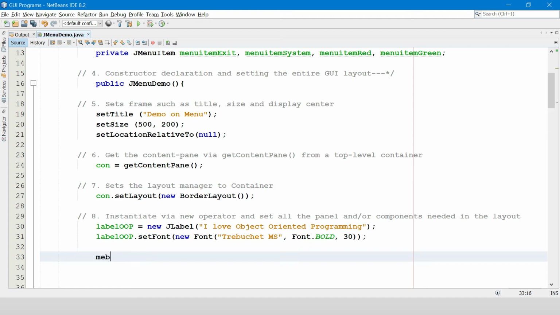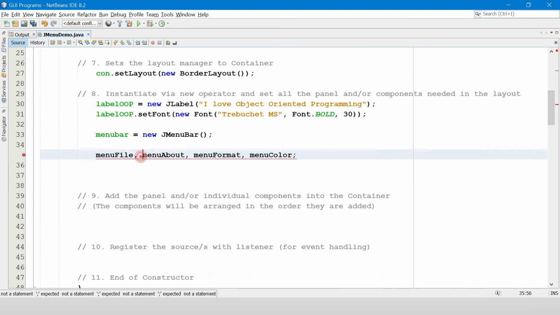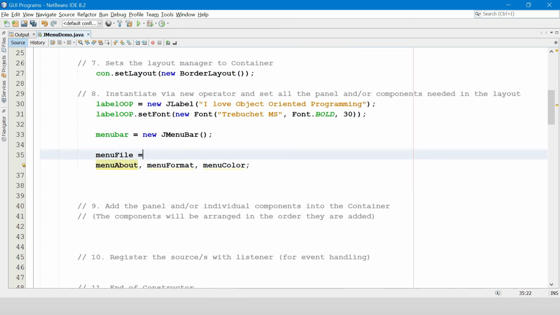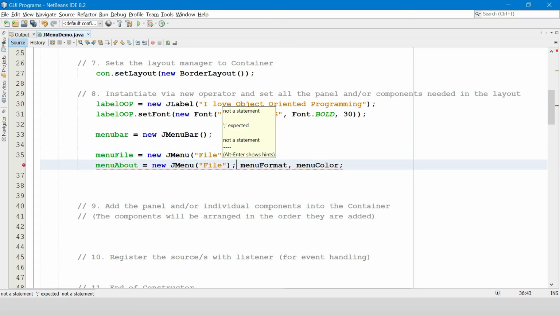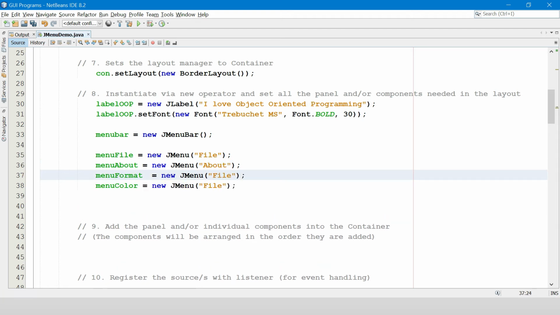So this is menuBar is equal to new JMenuBar. Next, we have the menu. Let's just copy. So, we have menuFile is equal to new JMenu, and what's written there is File. We have menuAbout, so the label is About. And we have menuFormat, new JMenu Format. And then, we have Color.